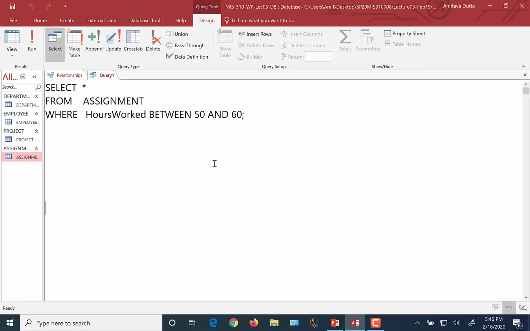Instead of saying hours worked is between 50 and 60, I will say hours worked is greater than or equal to 50 and hours worked is less than or equal to 60. It's the same thing, right? It's just a more tedious way of writing the same thing.